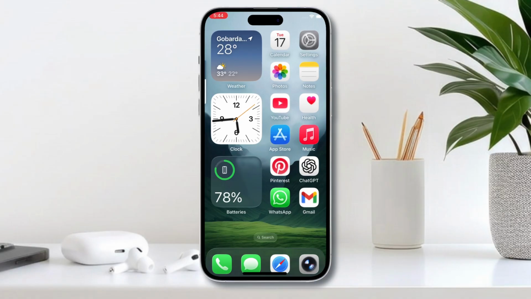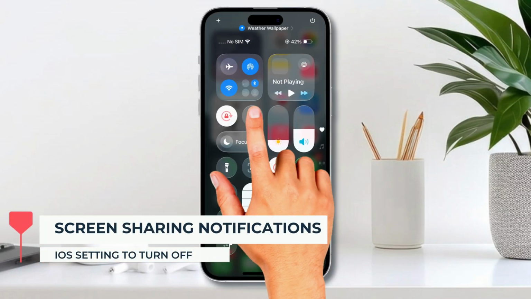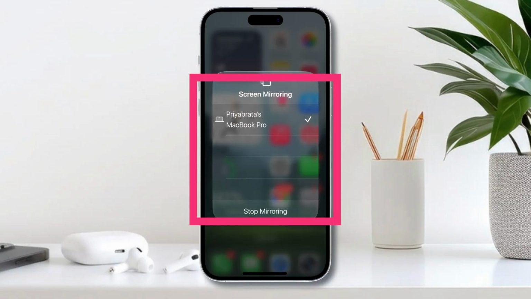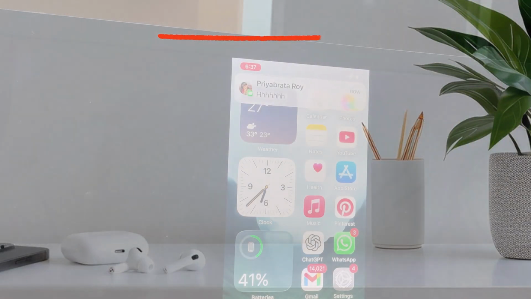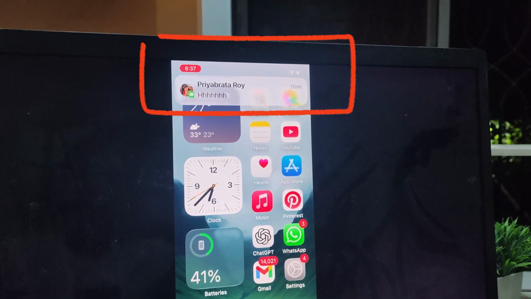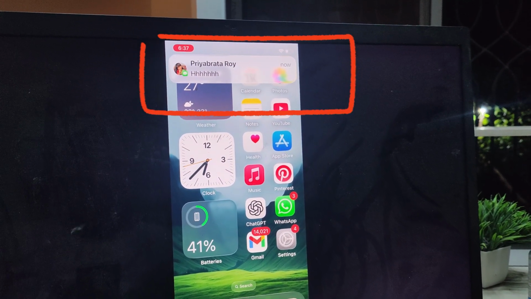Now, moving on to another useful setting. If you share your iPhone screen using AirPlay, you should check this. By default, notifications can still appear while you're sharing your screen. This can expose your private messages to others. Like here you can see I'm sharing my screen with my Mac and the notification appears on the screen.